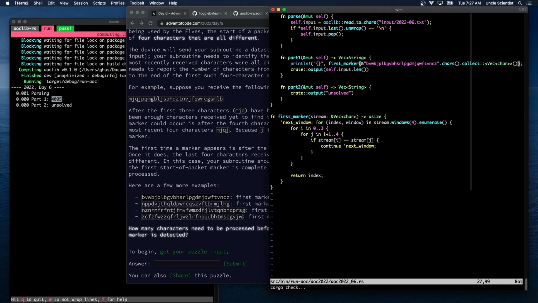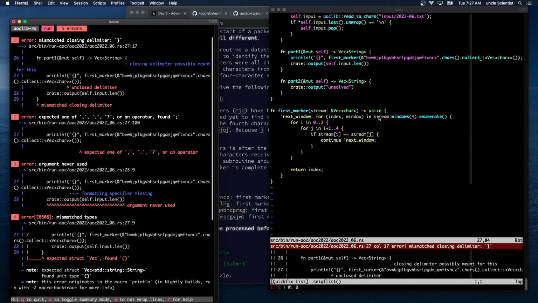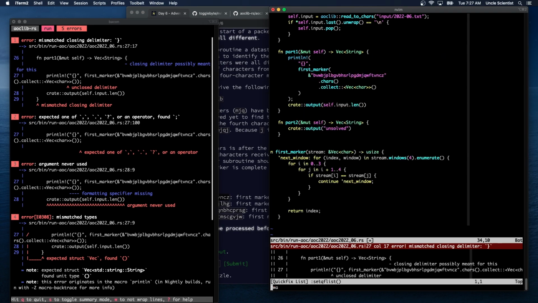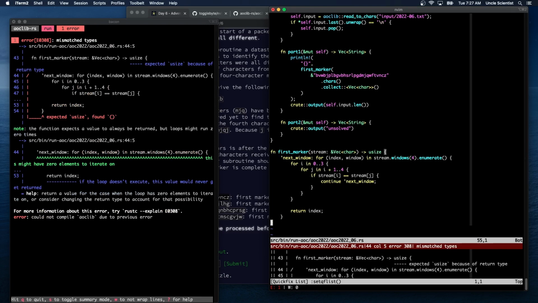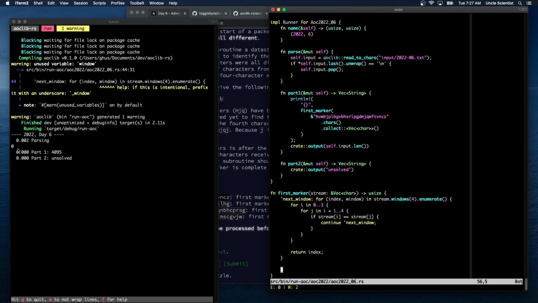It doesn't like that. Why? Oh no, I screwed up already. What did I do? Oh, I'm missing a... Oh, I am. Okay. There we go. Expected usize. Let's just return 0 if it fails. Can't return -1. It found 0. Sweet. So no pressure at all.